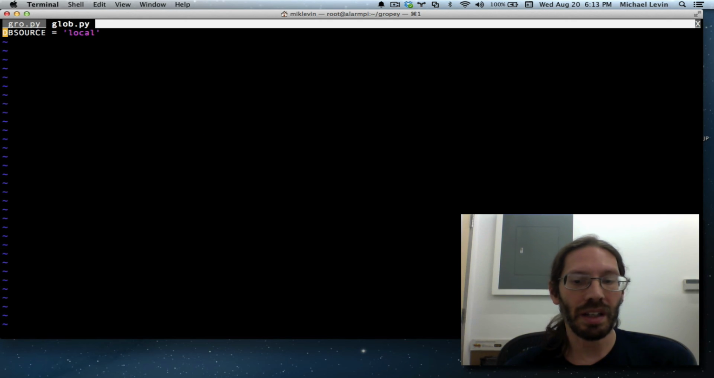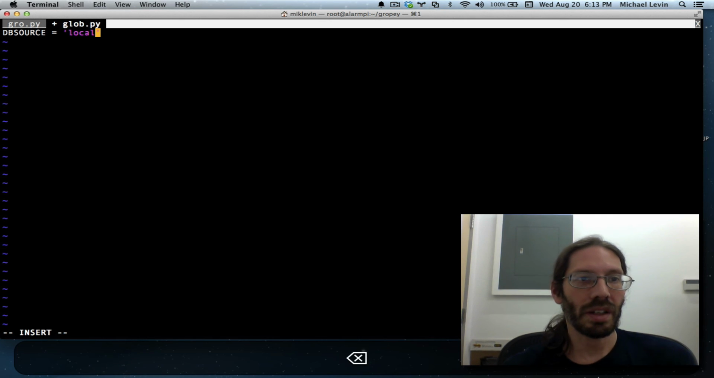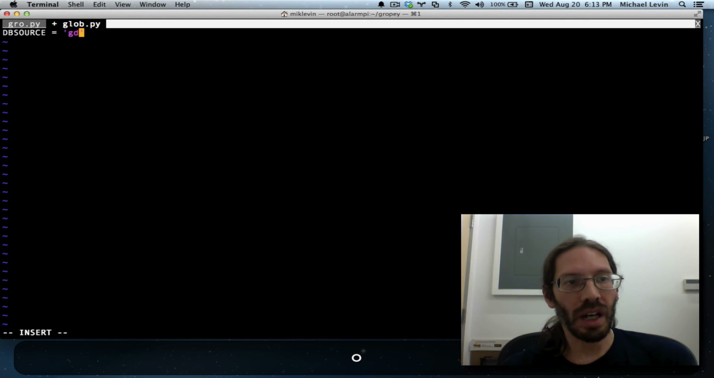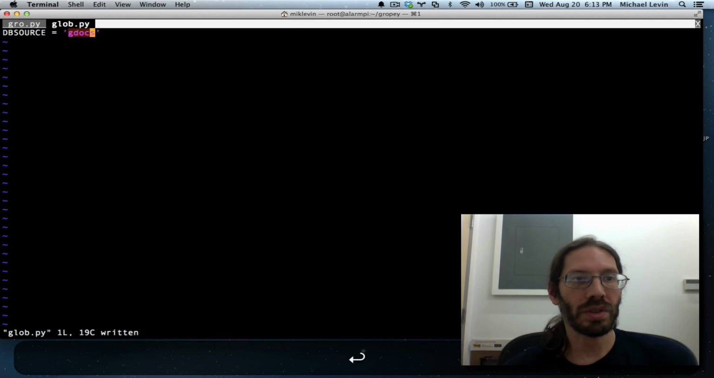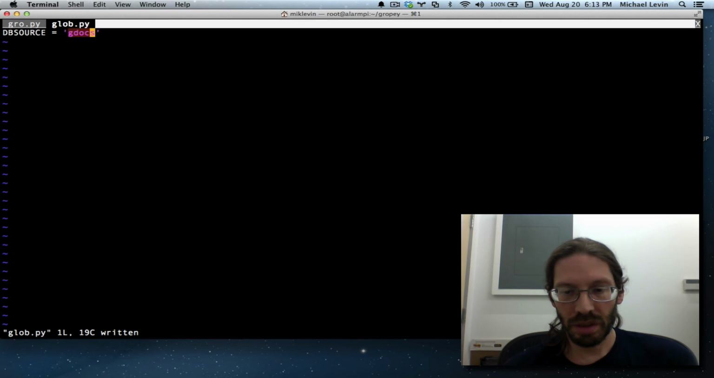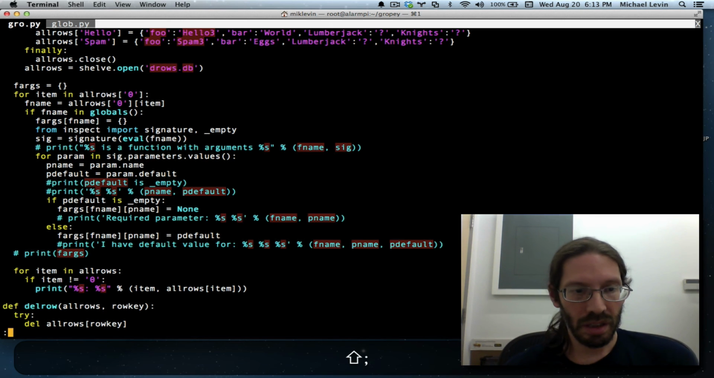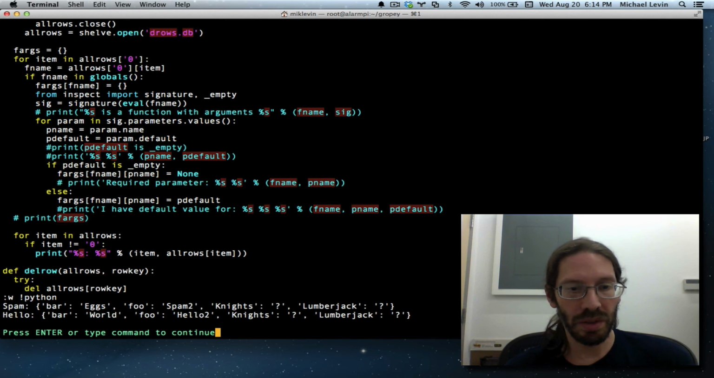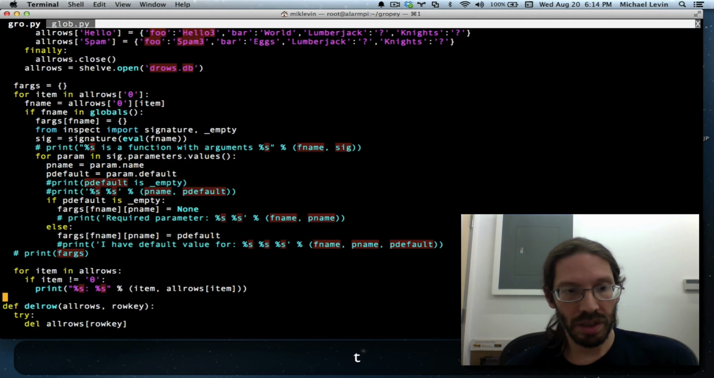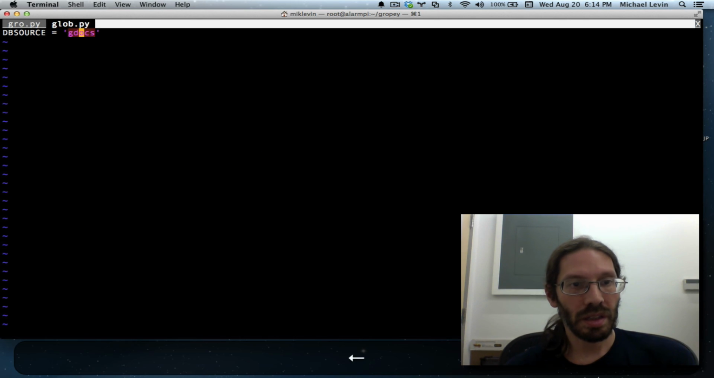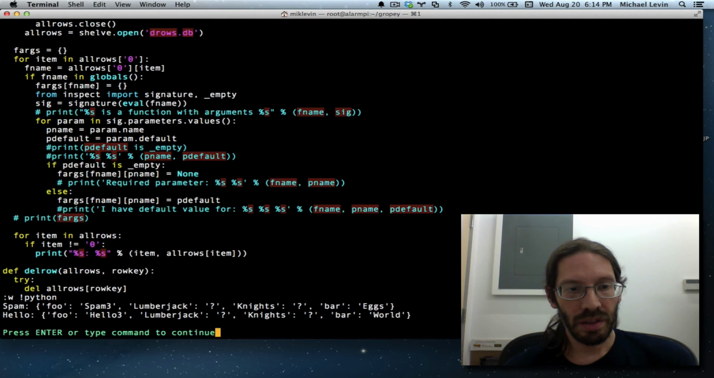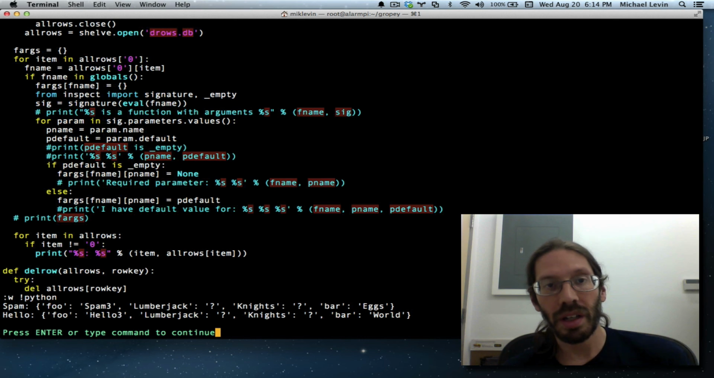glob.py, and you'll be seeing this file a lot later on because there's going to be a lot of things that go in here. Source gdocs. That should reduce the twos. There you have it, spam 2, hello 2. Press any key to continue, then delete word, save, run it again. And there is our spam 3 and hello 3.